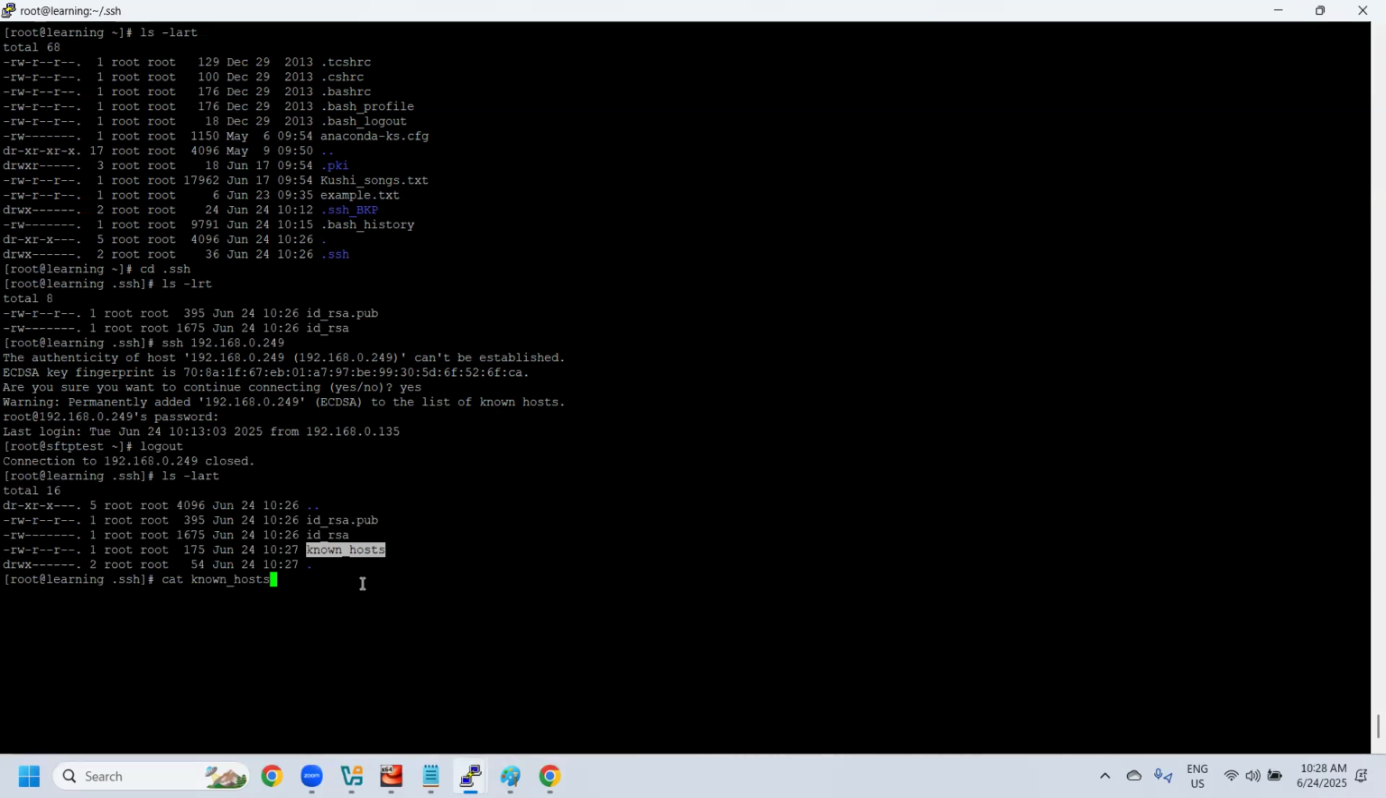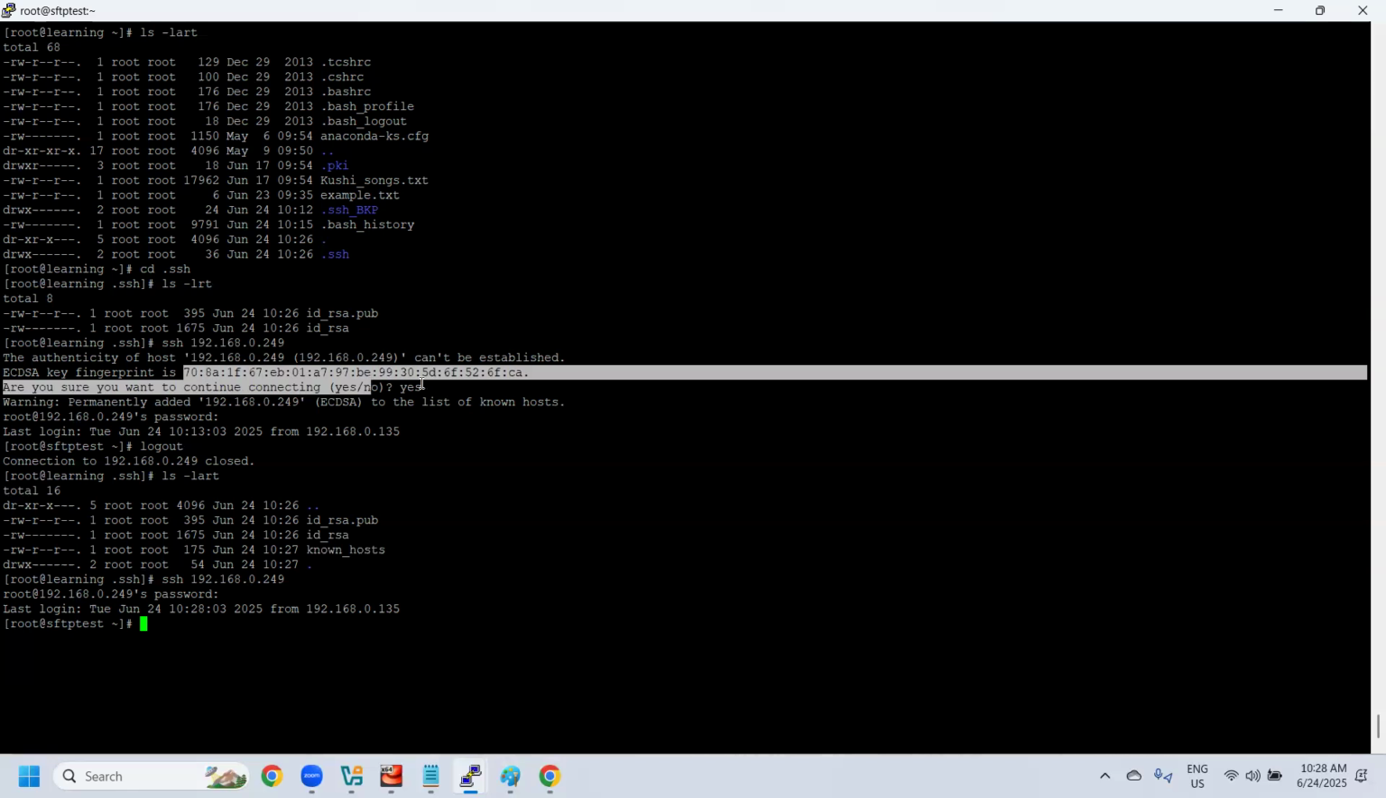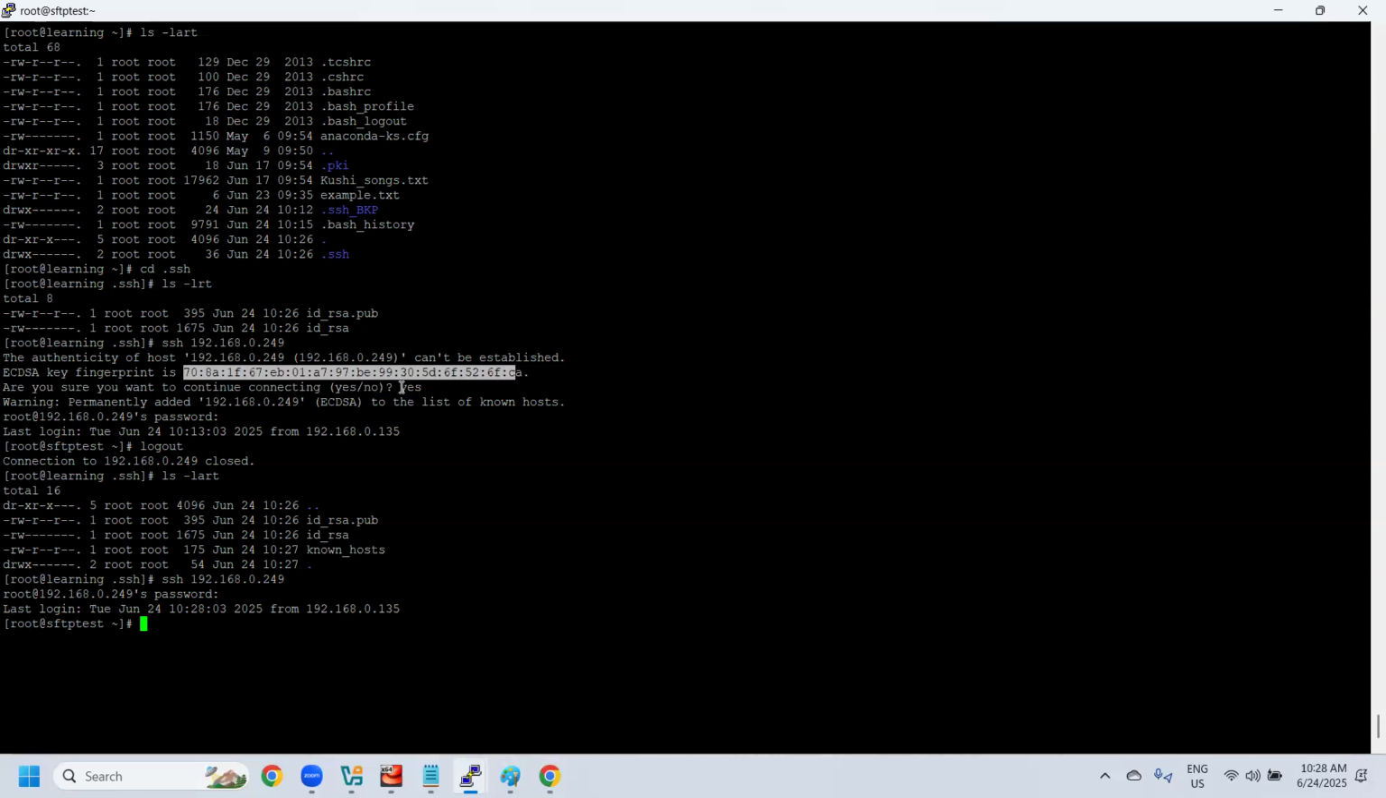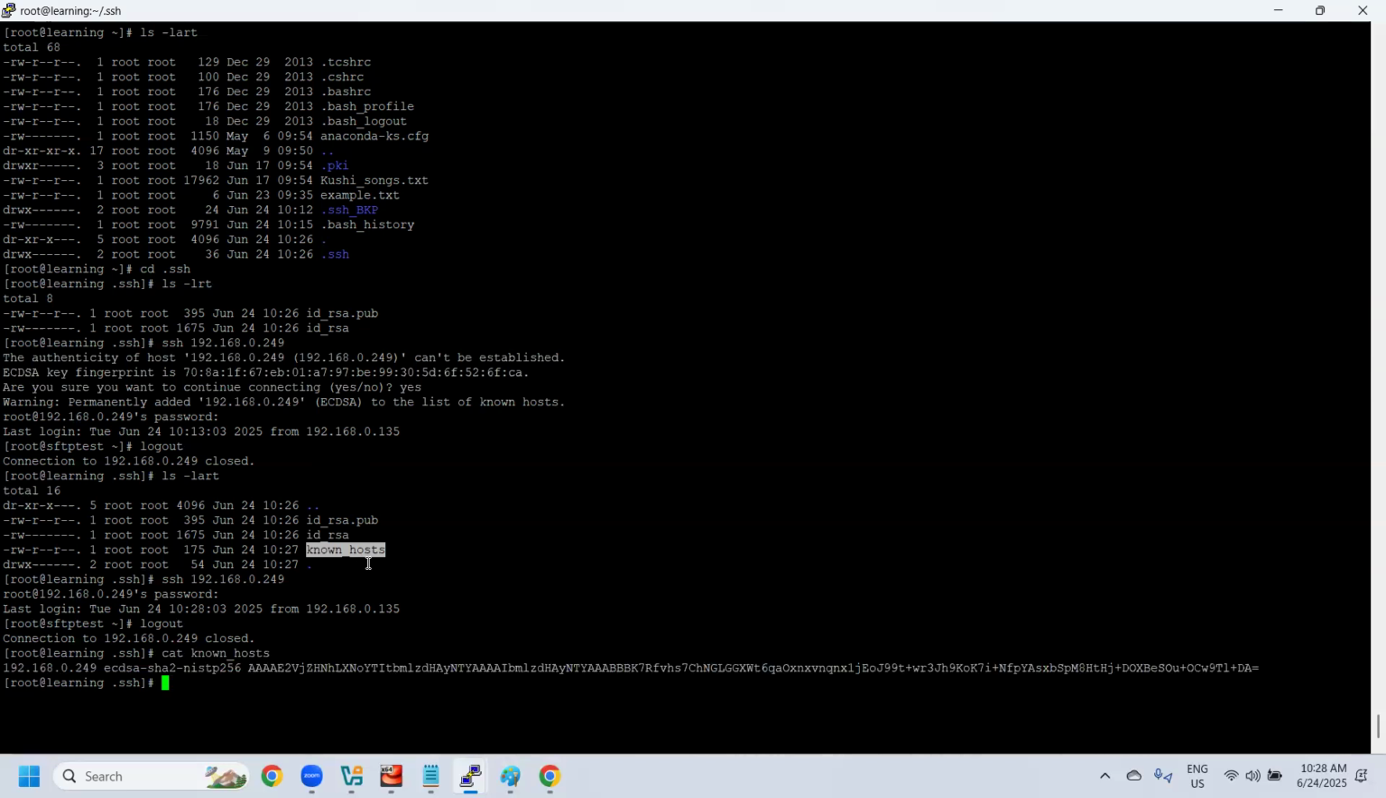What this known_hosts file does is, you already established the connection, right? So next time, if I try to establish the connection, it is not going to ask. The very first time I ran this command, it asked that the authenticity of the host cannot be established, showing the key fingerprint, and asked are you sure you want to continue connecting, yes or no? This detail it will store under the same home folder, under known_hosts. Because of this, it will not ask next time.